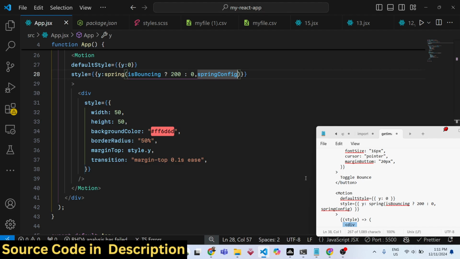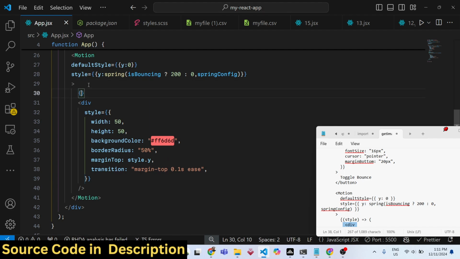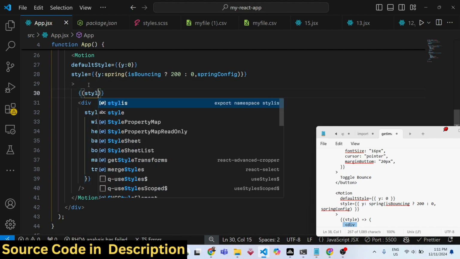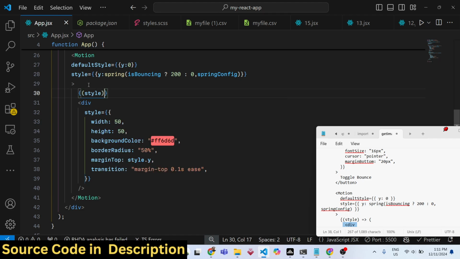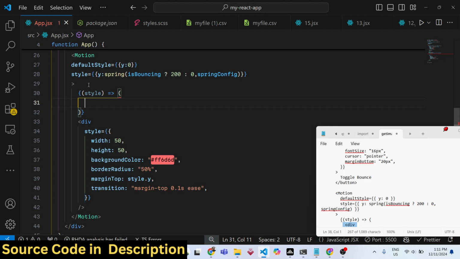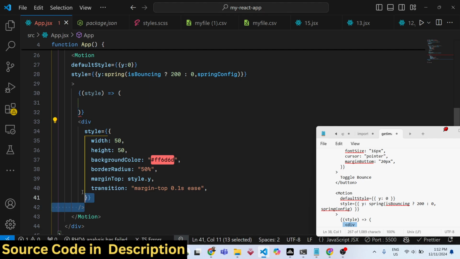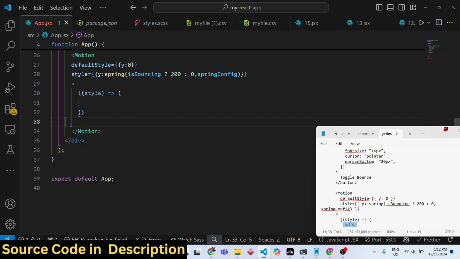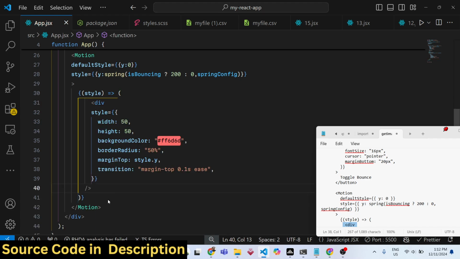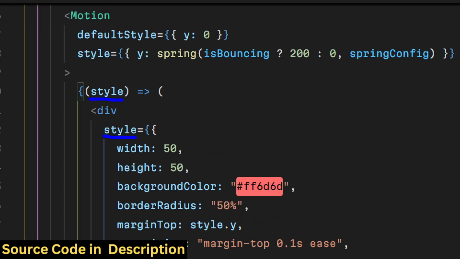After that, it actually takes this style parameter automatically. Inside this, we can import this, and we need to transfer everything in between these brackets. So just make this change now. The style parameter is now available.